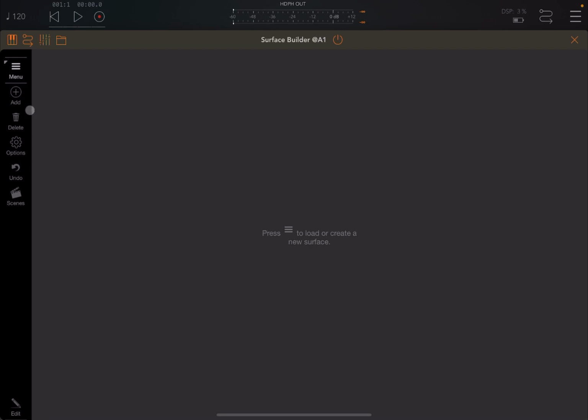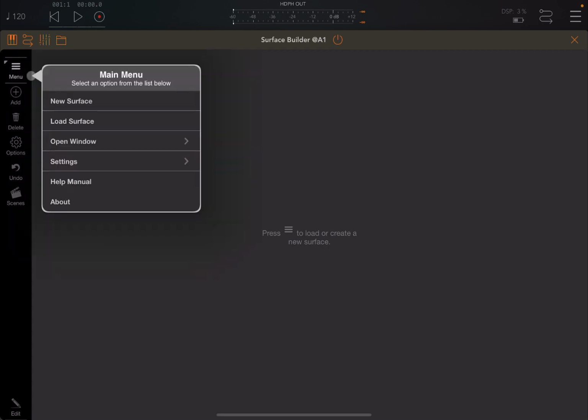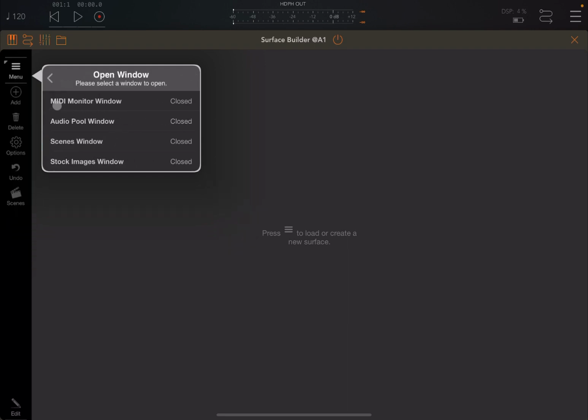And then on the left-hand side, you have different controls. And as you can see, the top one is in this brighter light, white, which signifies you can click on it. Click on it and you open up the menu. Now here you can create a new surface, load a new surface, open additional windows like the MIDI monitoring window to monitor MIDI messages, the audio pool window, which shows you the pool of audio files that you used, and samples, of course, WAV files.